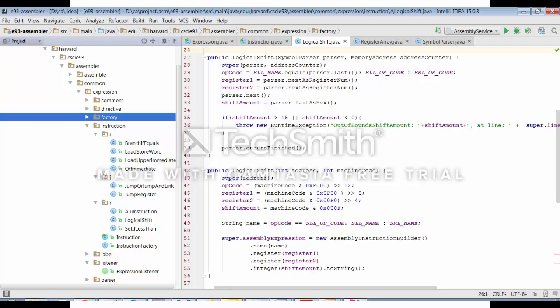As you can see, I'm using classic design patterns such as factory, command, and listener to follow the design principles of separation of concerns, abstraction, and divide and conquer. On the right-hand side, you can see the assembler code for parsing SLL and SRL instructions.